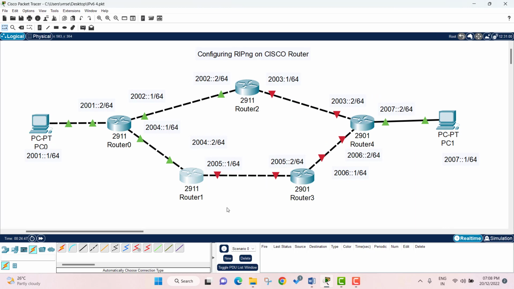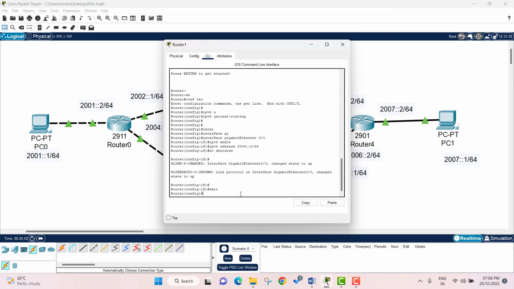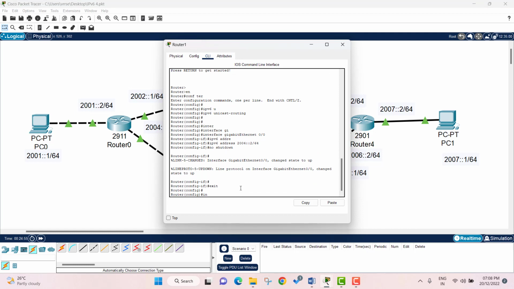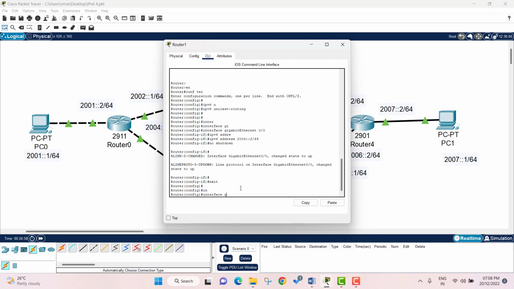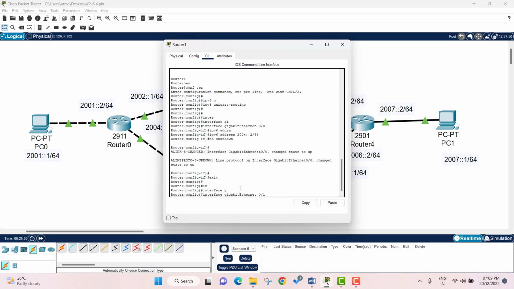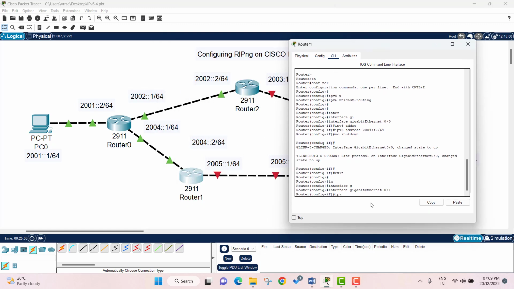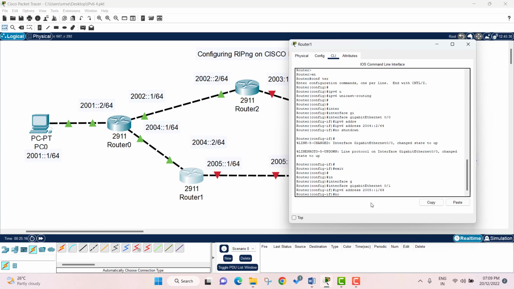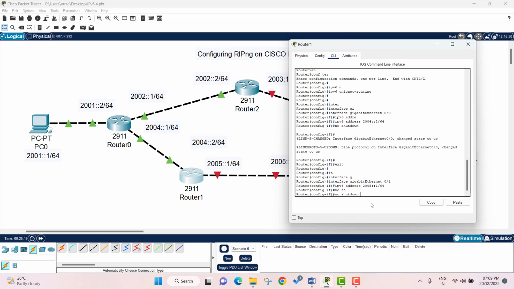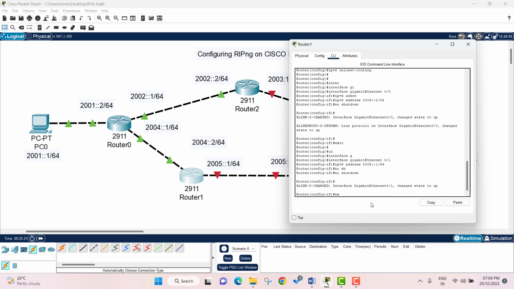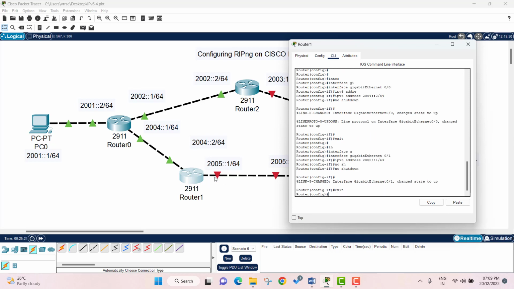So let me go to the next network. So here Gigabit Ethernet 0 by 1. So you have to go for the interface 0 by 1. So interface Gigabit Ethernet 0 by 1. Okay, so let us check the IP address. IPv6 address, it is 2005 double colon 1/64. No shutdown. Okay, so we fixed the IP address for this interface.